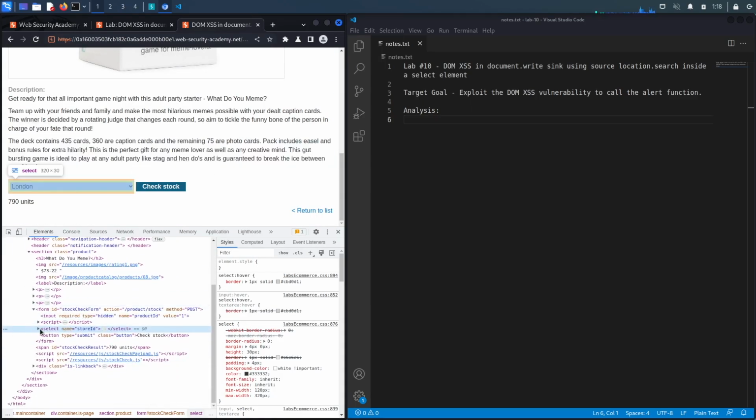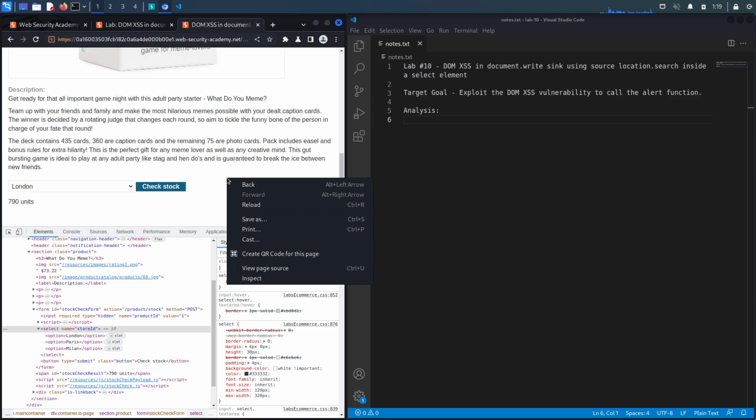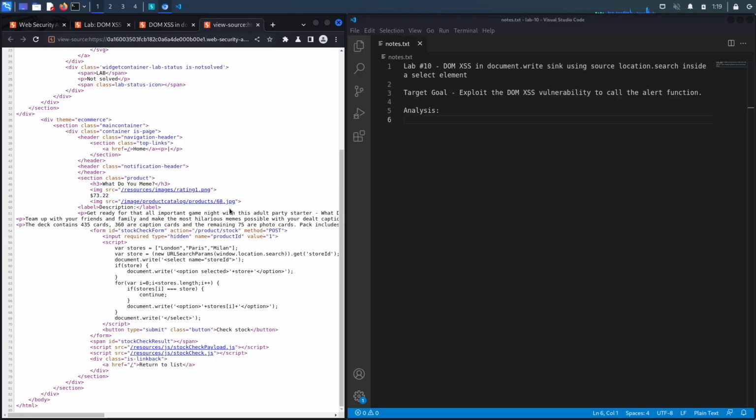Okay, interesting. So we've got a select element over here that has name, store ID, and then it takes the options, London, Paris, and Milan. And I could see over here, we've got JS scripts, one to check the stock, check.js, and then we've also got stock check payload.js. So this is interesting. My guess is there is some kind of client-side JavaScript that is responsible for these options right over here. So let's right-click and just view the entire page source and go down right over here.